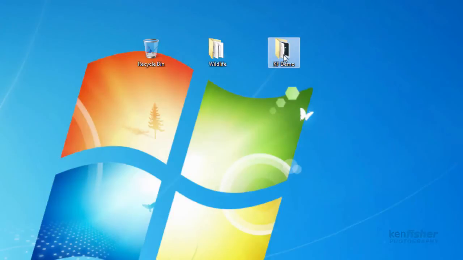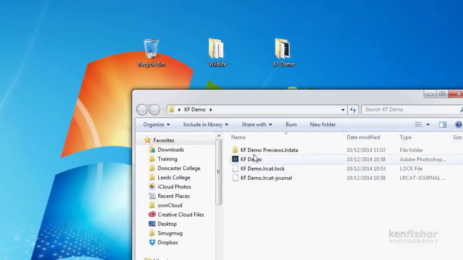And if we have a look in that, we can see that we've got the demo catalog. This is the catalog file where all the information goes, every time you move a slider, every time you add a keyword. And this one is the previews that are set up when you first open Lightroom, so we can actually view the images in Lightroom, because you're not actually viewing the original image, you're just viewing this preview. Right, okay, with me so far?